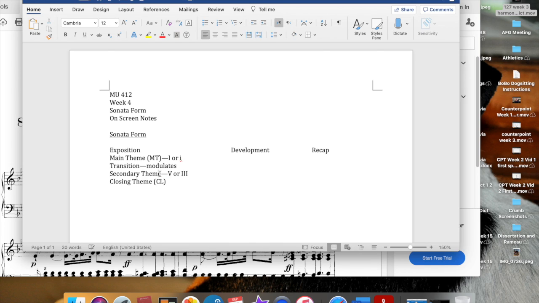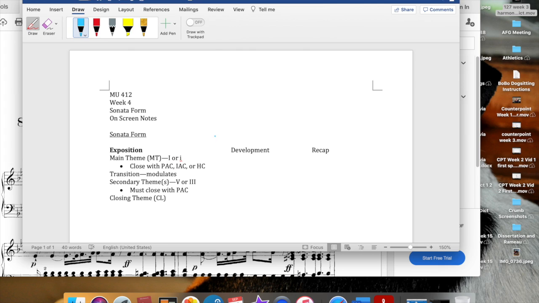The secondary theme can actually be one of many, and let's just add one thing. It has to close with a PAC in its relative key. The main theme can close with any cadence. Well, I shouldn't say any, with PAC, IAC, or a half cadence. Let me do the thing I like to do with the drawing and just put a little bar line here. Okay.